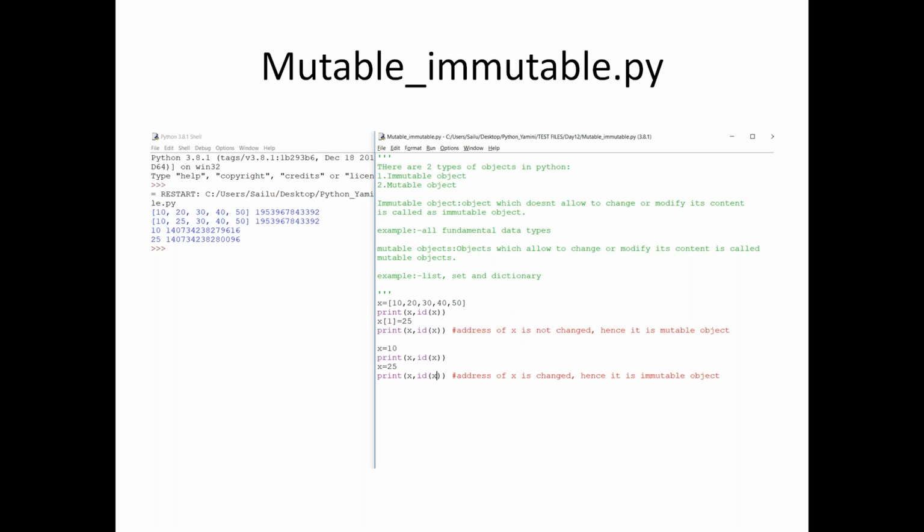But when I come to an immutable object, the address will change according to the content. So the data type which is immutable is tuple, and the data types which are mutable are list, set, and dictionary. Clear? In the fundamentals, we have string, boolean, float, integer, and complex. Similarly, in collection data types there are four types: list, set, dictionary, and tuple. Tuple is an immutable object, and the rest of the three are mutable objects.